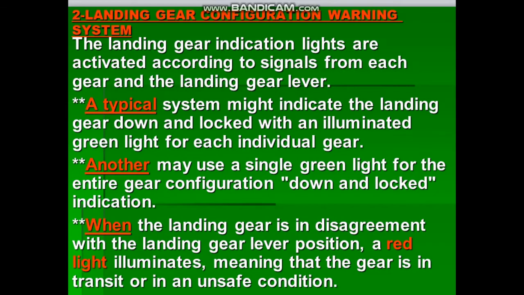The second one, the landing gear configuration warning system. The landing gear indication lights are activated according to signals from each gear and the landing gear lever. A typical system might indicate the landing gear down and locked with an illuminated green light for each individual gear. Another may be a single gear light for the entire gear configuration, down and locked indication. When the landing gear is in disagreement with the landing gear lever position, a red light illuminates, meaning that the gear is in transit or in an unsafe condition.